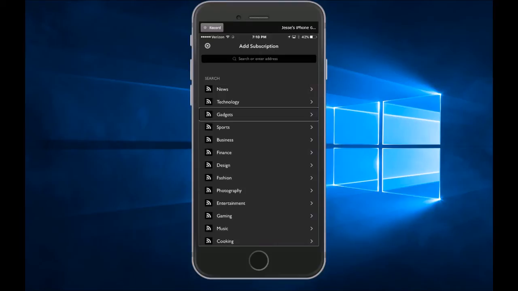So let's say... search or enter address, search field. There are categories: Technology, Gadgets, Sports, Business, Finance, Design, Fashion, Photography, Entertainment. You get the idea, a whole bunch of categories, and if I were to go in there, it'll give me certain links to a certain feed.